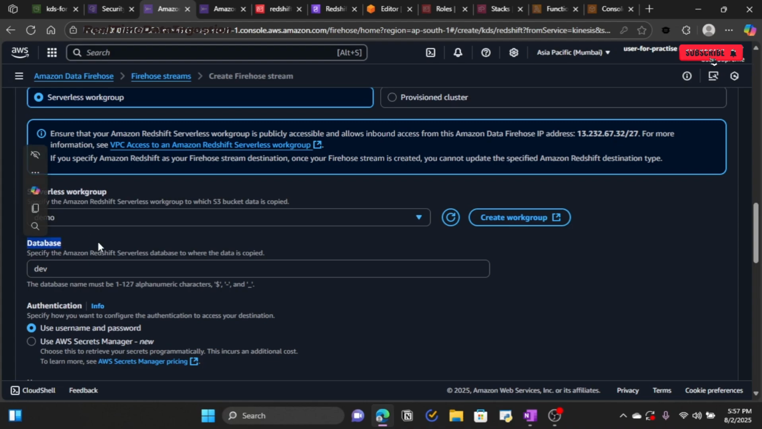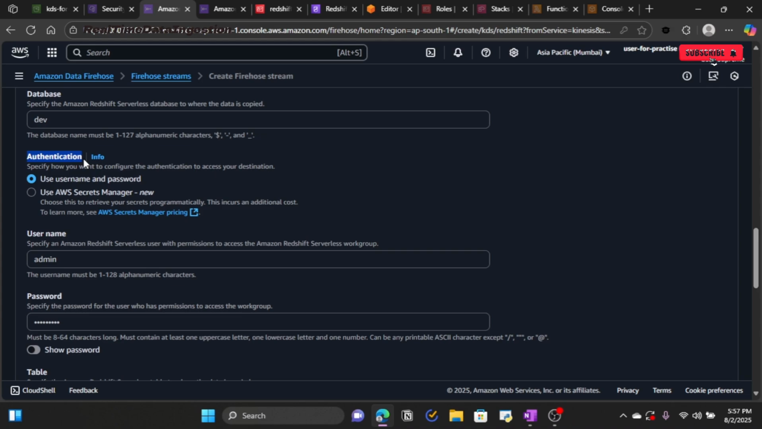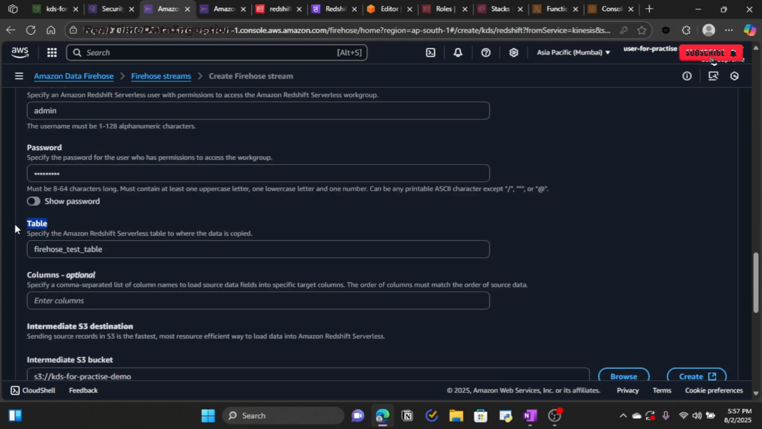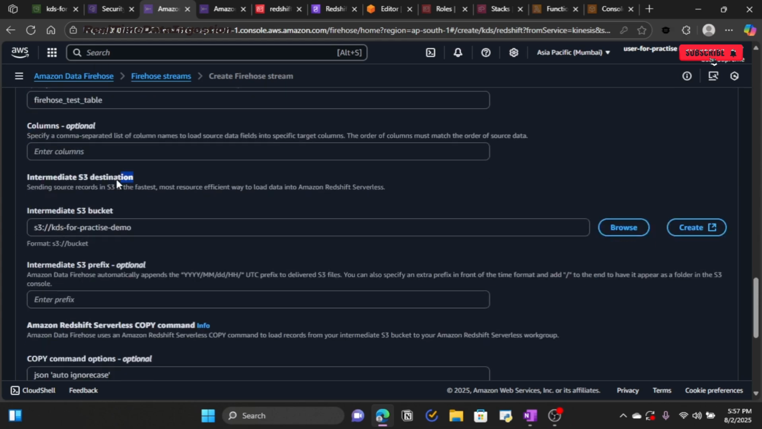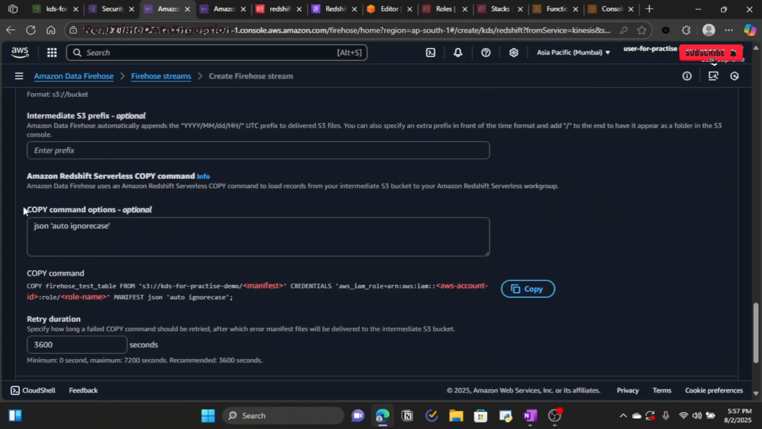the database name. Then you have to authenticate. Then you go to the table name, very important. Then the intermediate destination, I have mentioned the explanation. Then the copy command. Okay, this one.